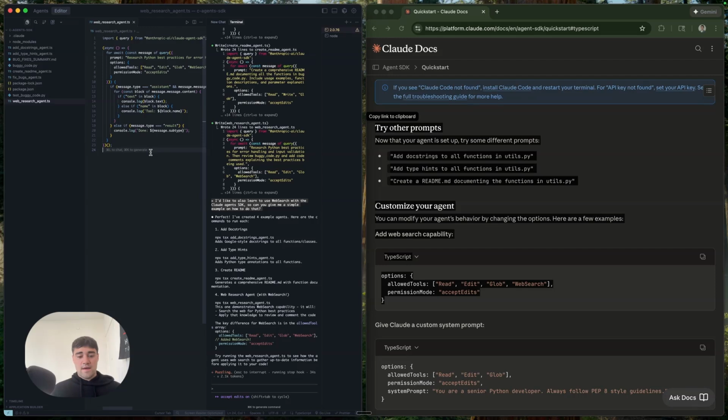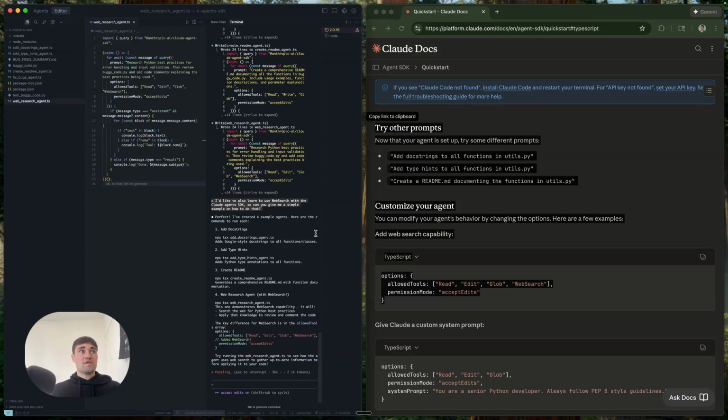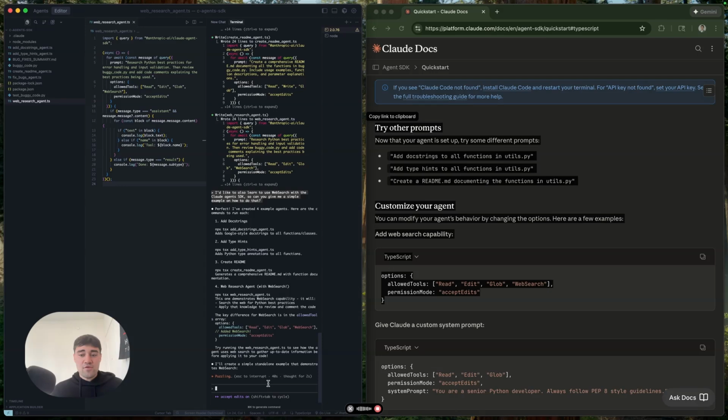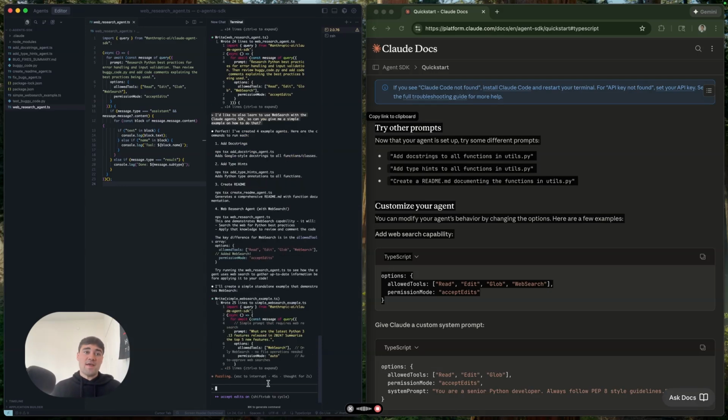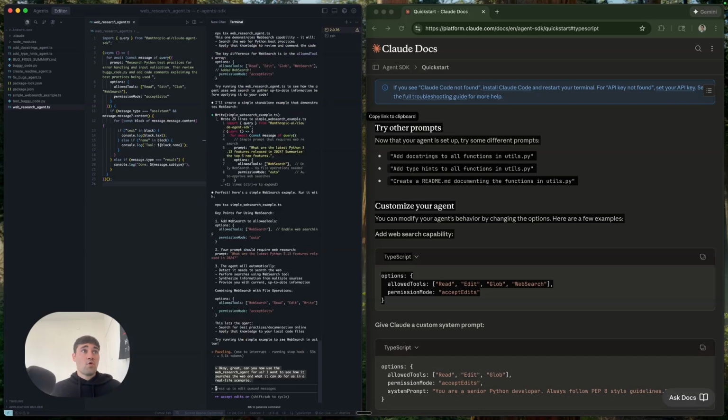So what I want to do now is I want to ask it to use the web research agent for us. Okay, great. Can you now use the web research agent for us? I want to see how it searches the web and what it can do for us in a real life scenario.